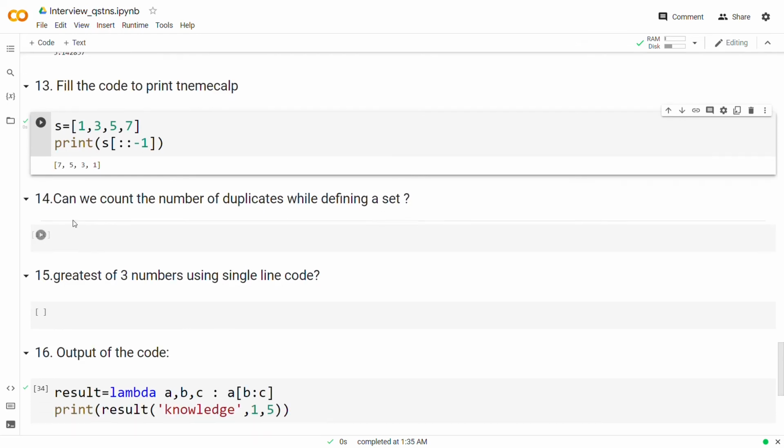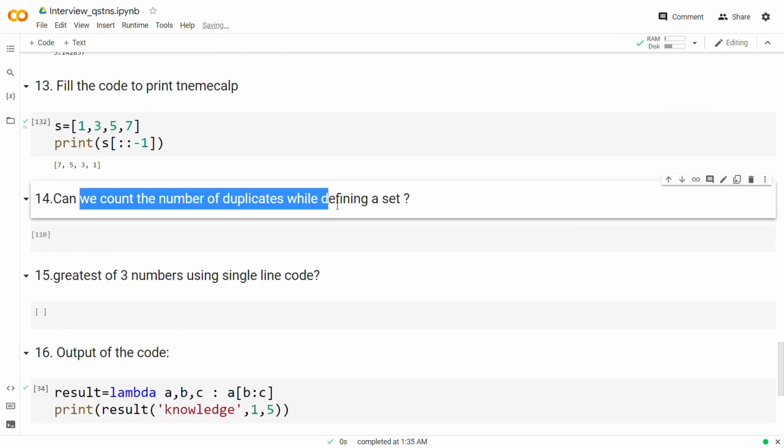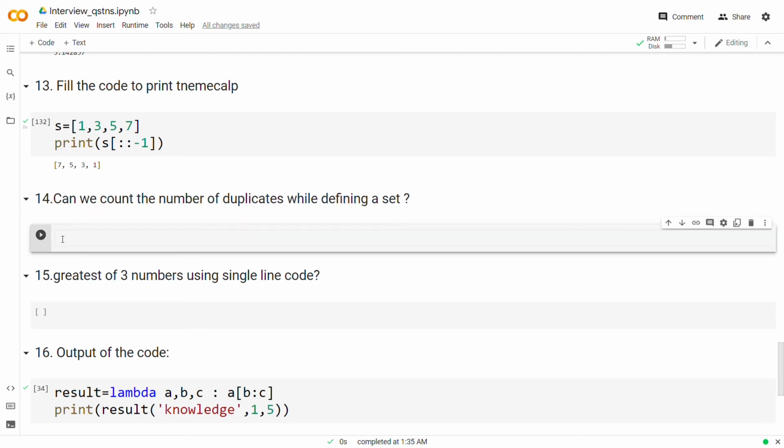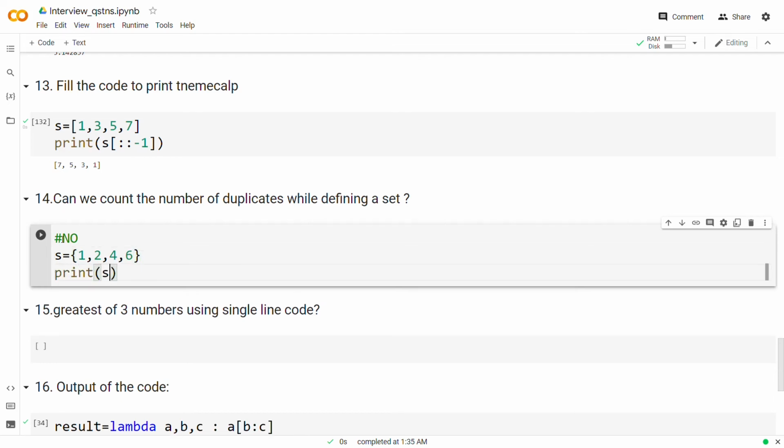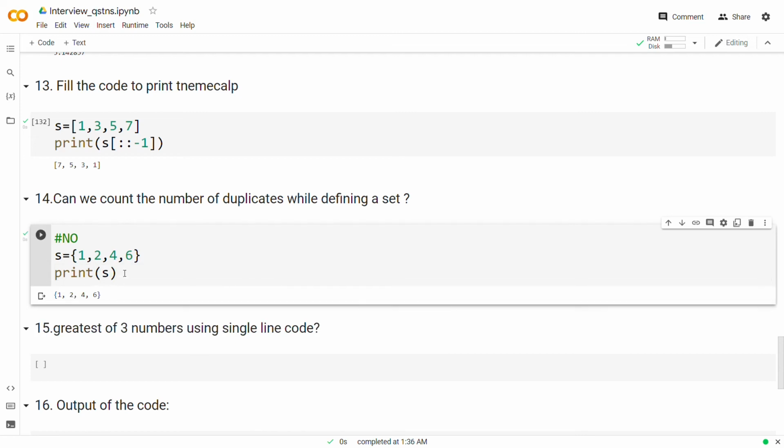Moving on, here comes the question: can we count the number of duplicates while defining a set? Simply, the answer is no, and let me show you. I have defined a set. Let me define it as 1, 2, 4, 6. So there are no duplicates, I did not give any. And if I print, 1, 2, 4, 6 is displayed.